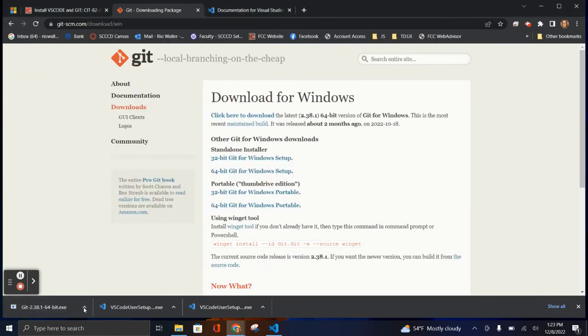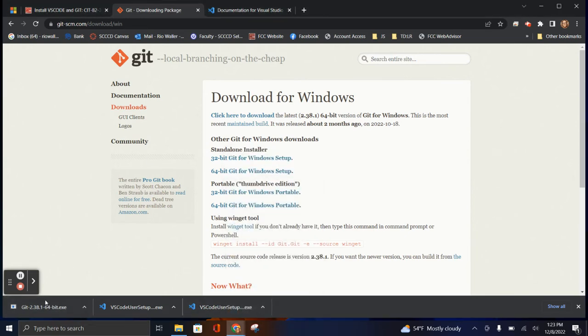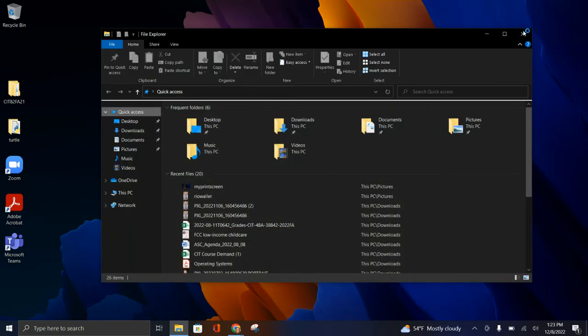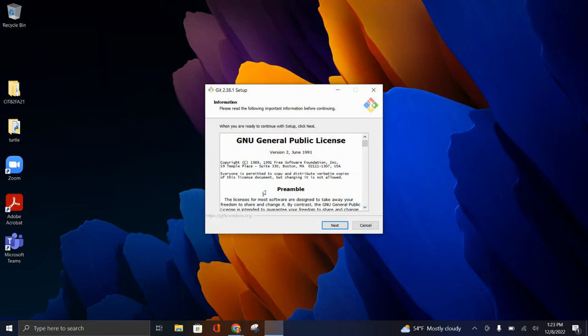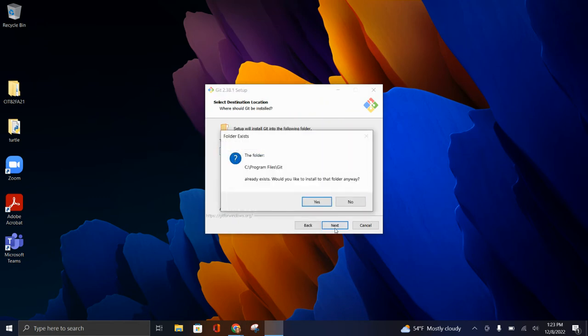So while I was doing that, I got the download of the executable for Git. So let's go ahead now. I'm going to close VS Code for a second. I'll show you why. So now let's walk through the install of Git. It's going to say it makes changes to your computer. Yep, we do want that. This is its license. This is where it's going to go.